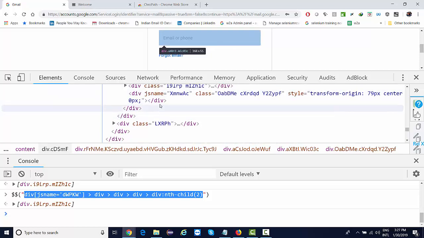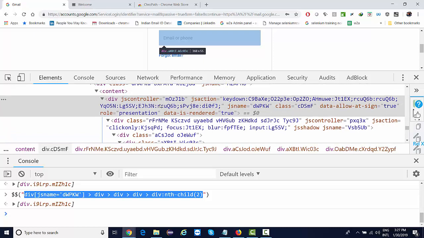So just try going through these 3 lectures where we have studied how we can handle different complex or dynamic elements using XPath and CSS, and try to practice around these topics.